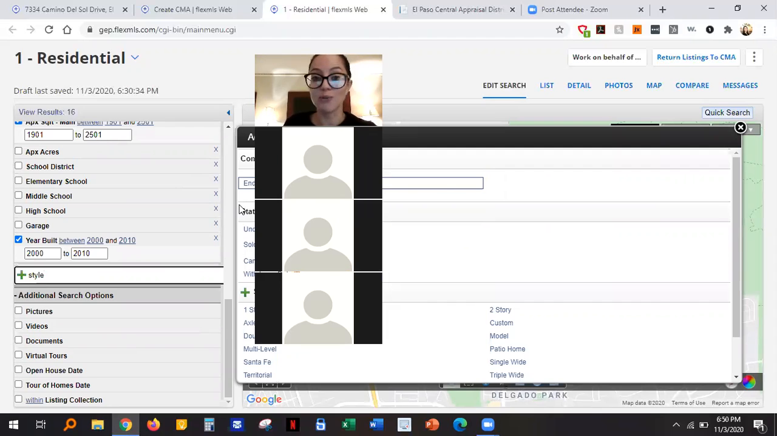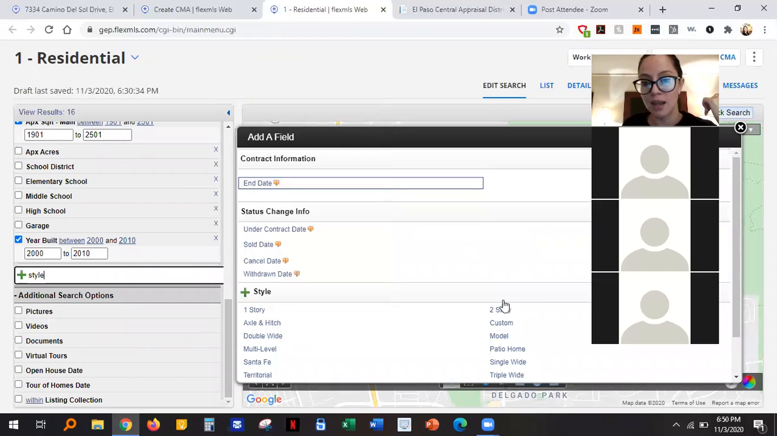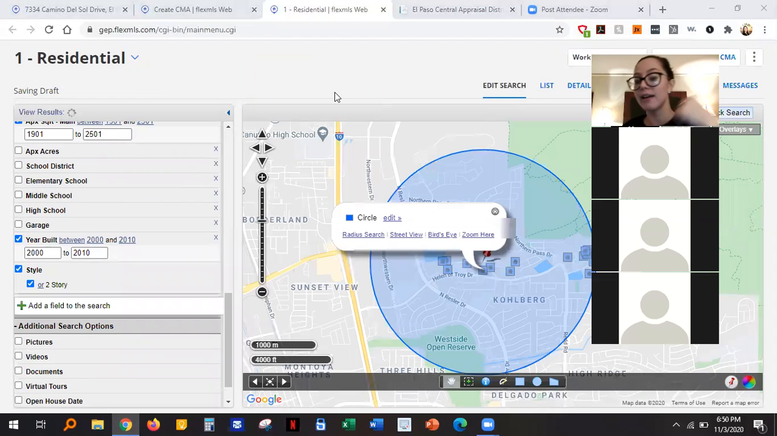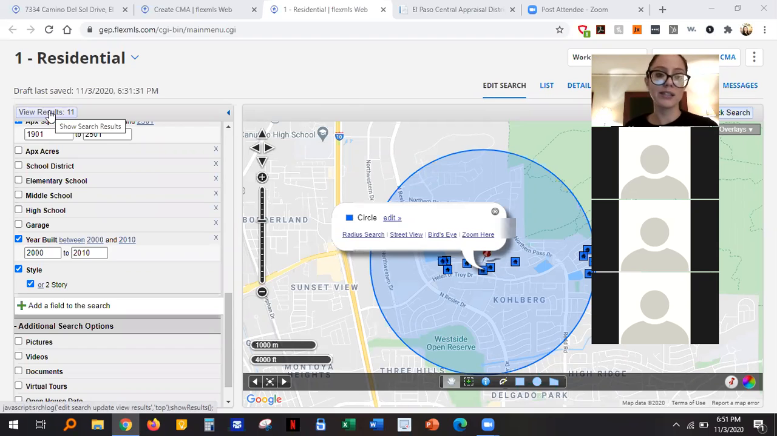Apparently 2-story homes are cheaper to make than 1-story homes. I wouldn't have guessed that, but they are, and it changes the value of the property. So I always put in at least the style, whether it's a 1-story or a 2-story, depending on how many results I get. I might have to leave the style alone if I'm in an area where there's not a lot of comparables. But in here, it's pretty clear that we have a good amount of comparables. We still have 11 results with this property.